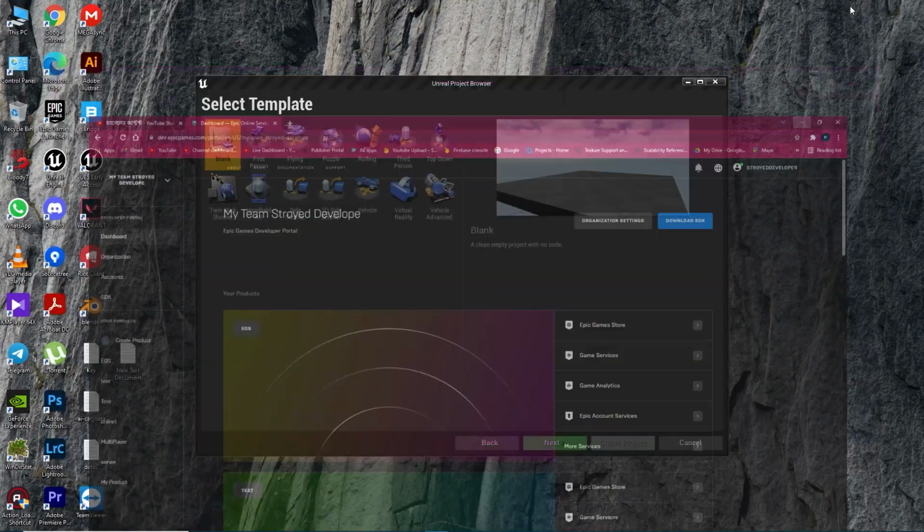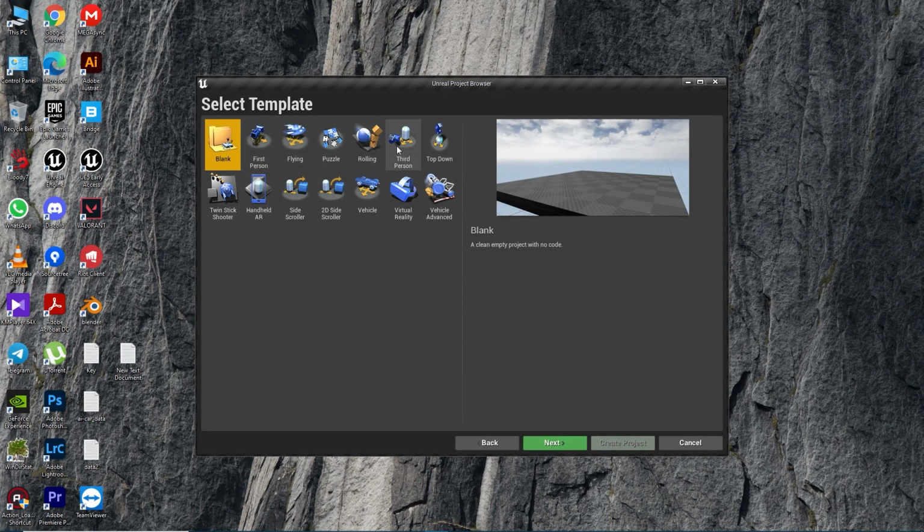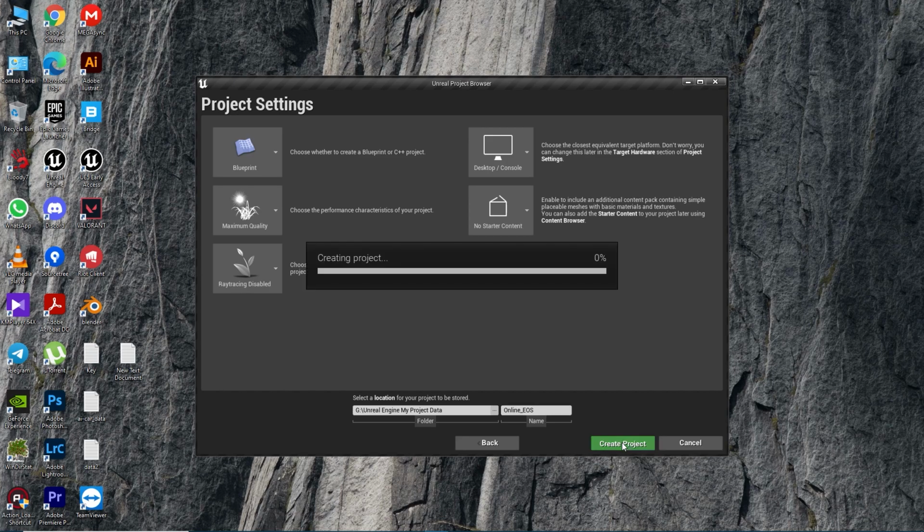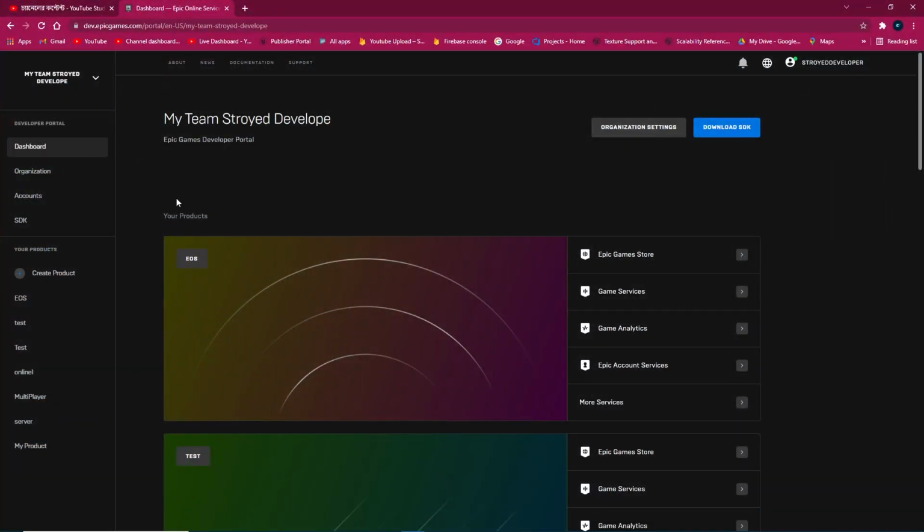At this time, let's go to Unreal Engine and create a third-person template, set it to desktop console, and we can give it any name. In my case, let me give it the name online US. I think it will look good. Then click on create project.